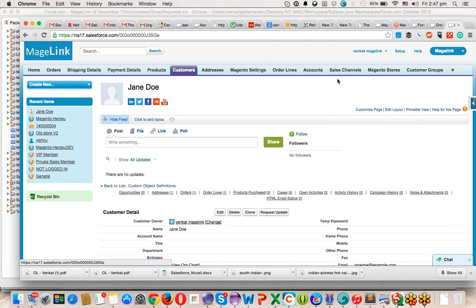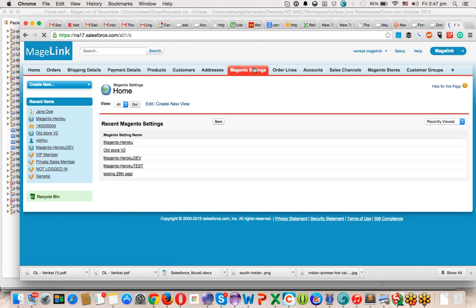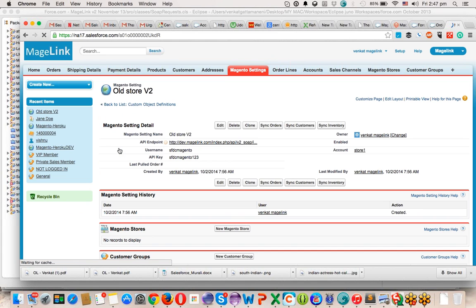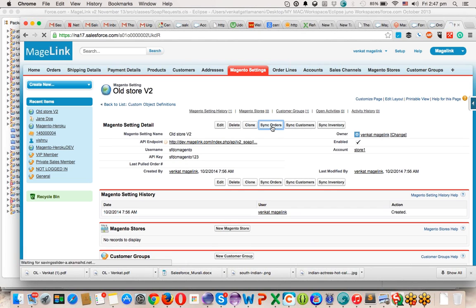So let's come back to our Magento settings. This is the place where you are doing all this stuff, syncing all this stuff. So first, suppose I want to sync from this store, that is the old store, and it is working. Sync orders.